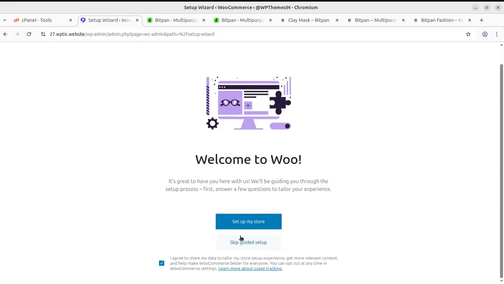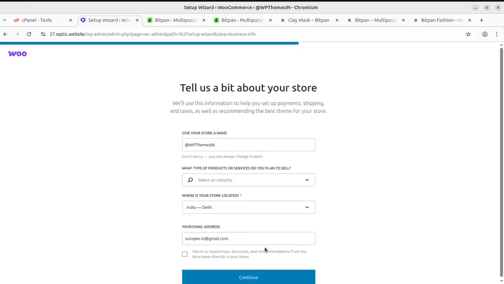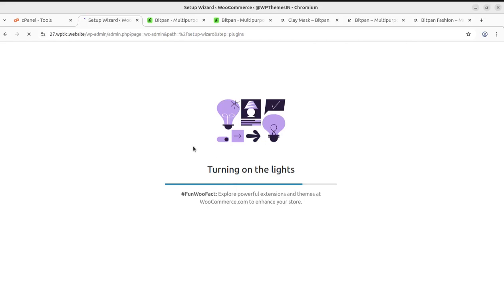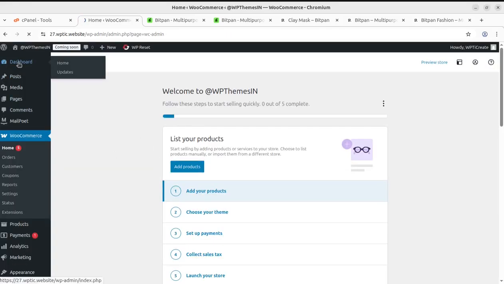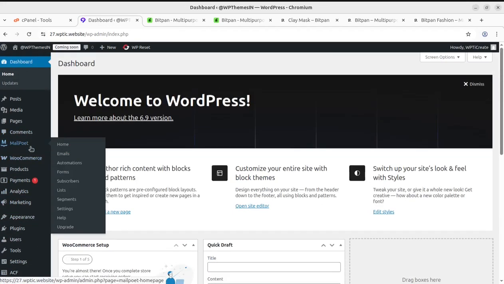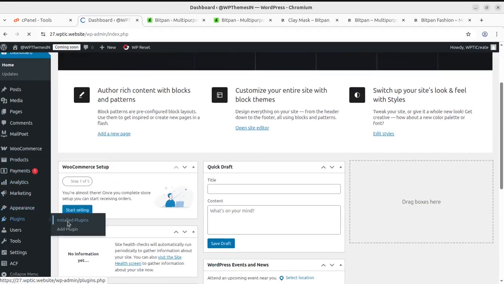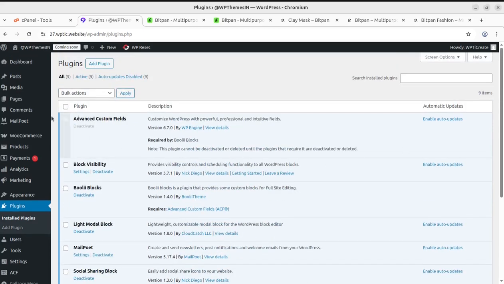But okay, so let us set up the store very quickly. So just selecting the default things, and I don't need any of these plugins. So it is turning on the lights. It is necessary to install WooCommerce properly since we are targeting an e-commerce website. Okay, super fine. So we are fine here, and we have installed the theme along with all the setup plugins. All has been activated successfully. Clear. So I can show you this is the plugin screen.